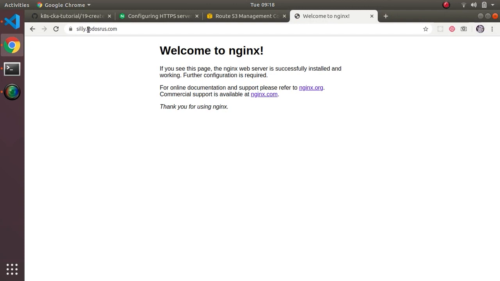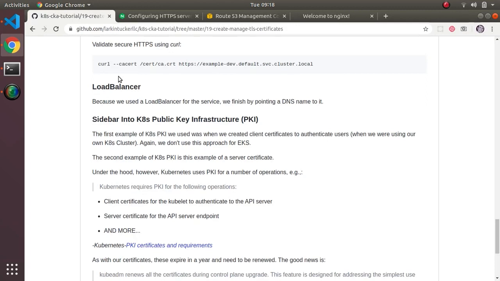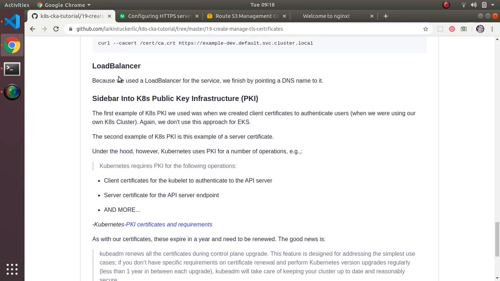Okay, so now silly.todoers.com. I've got HTTPS from my browser to the load balancer, and then HTTPS from the load balancer basically into the cluster and onto the pod. So I have end-to-end HTTPS in this example. I do have a little bit more in the video here. And again, I'll look at this short name thing after this.